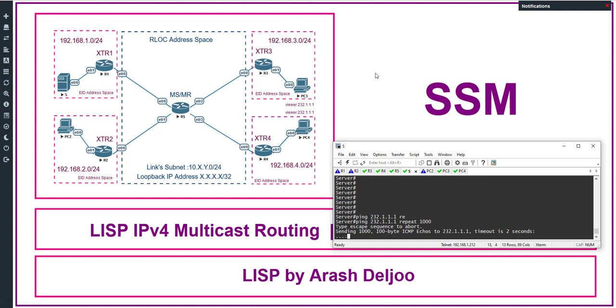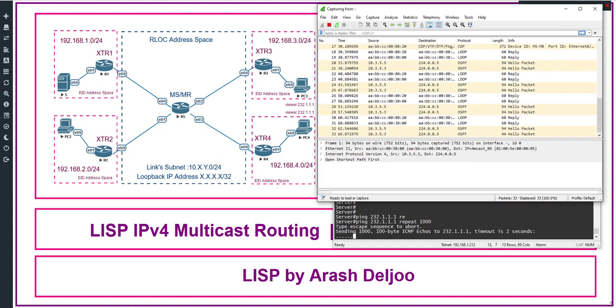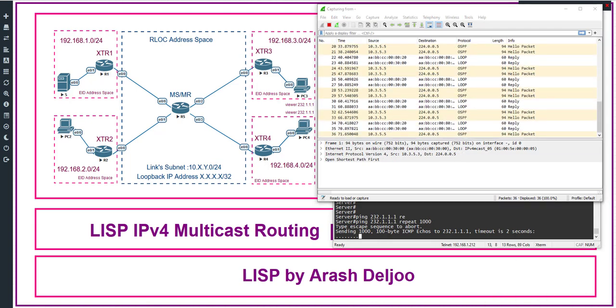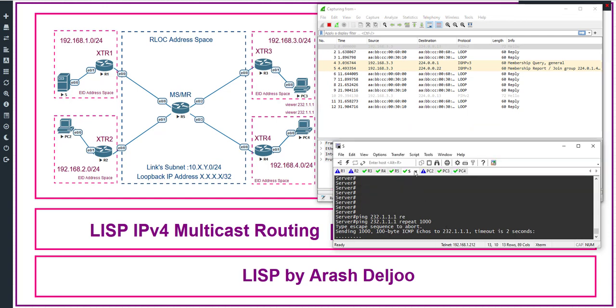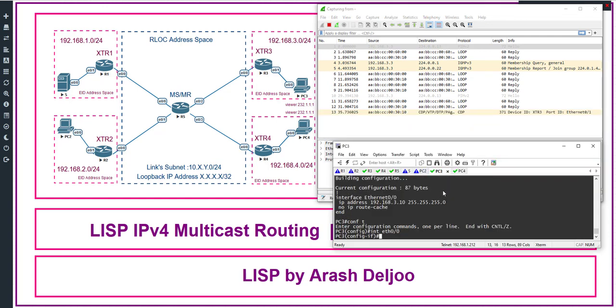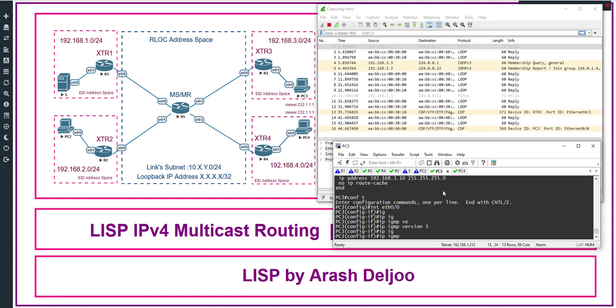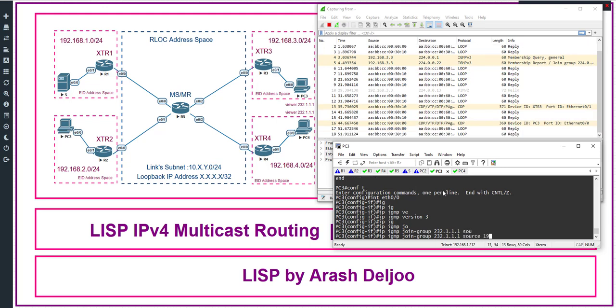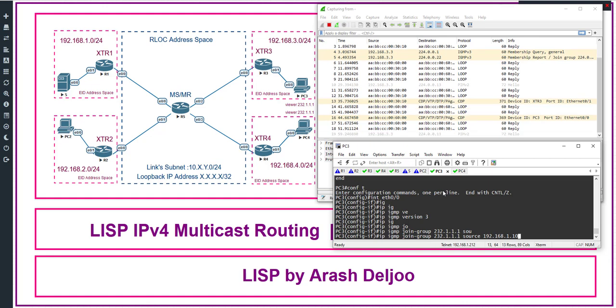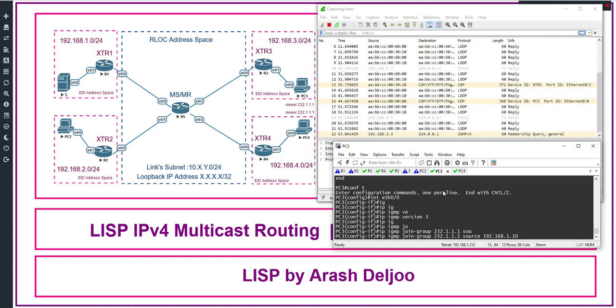Let me configure PC3. This is PC3 and these are the capture files. The first capture file is ETH0/0, and this is the capture of ETH0/1. First, in PC3, I'm going to use this command. First, ip igmp version 3, then ip igmp join-group 232.1.1.1 with the source 192.168.1.10. This means that I need to receive the traffic of the multicast group 232.1.1.1 with the source 192.168.1.10, the IP address of the server.